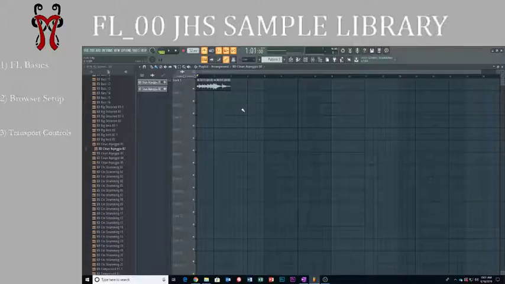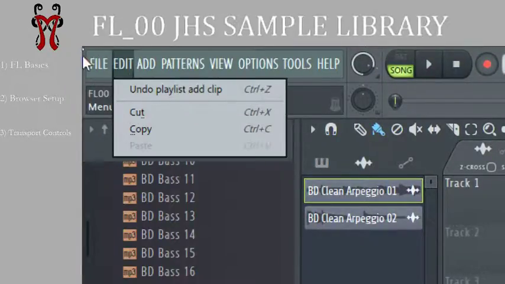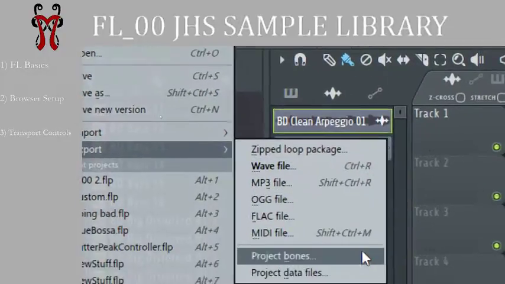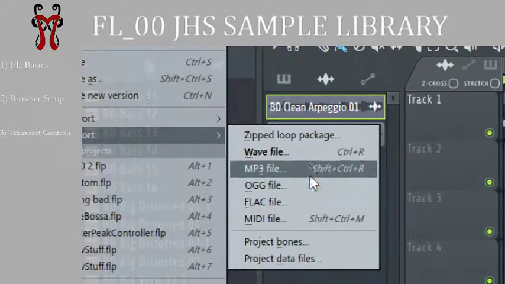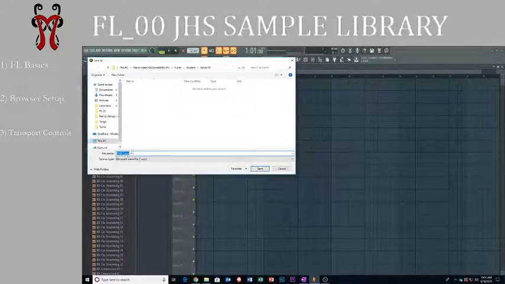In order to actually play it back, we have to do what is known as bouncing down a mixdown. To bounce a mixdown file, we go up to File, we go to Export, and then you can really pick any one of these: WAV file, MP3, FLAC, because it's going to give you the same thing. It's going to allow me to change its name, so I'm going to call this FL0002.